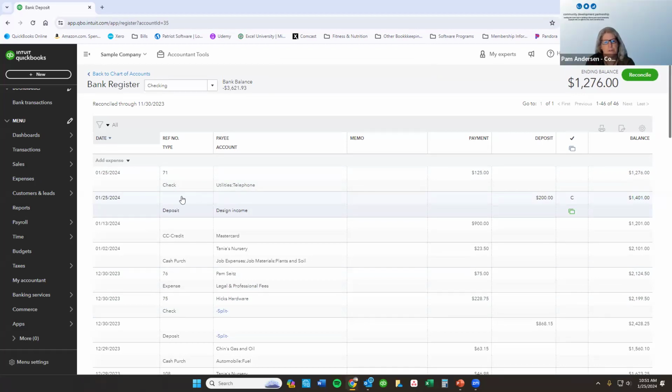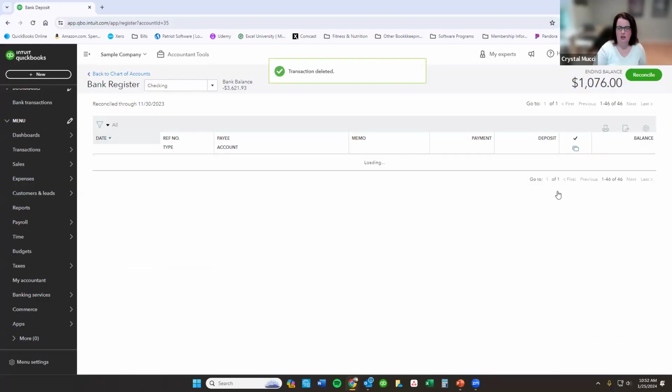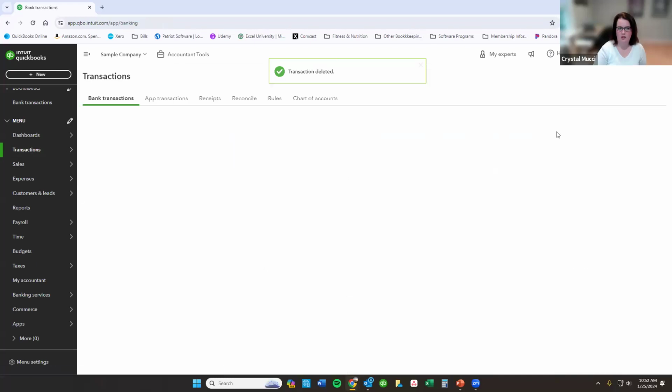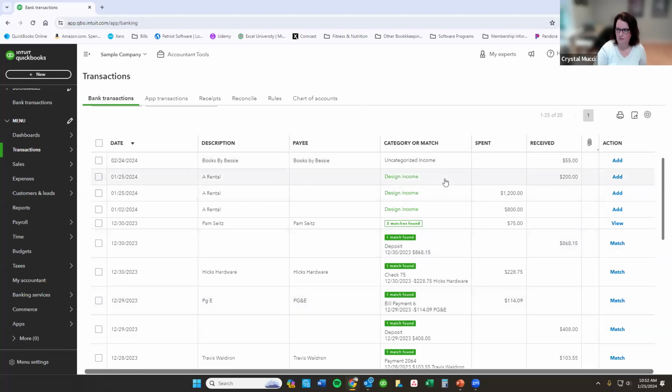Now, what if you decided, oh, that was already in there and I need to match it to something that was already there, so now that's in there twice? The easiest way is just to go in and delete it. So the one you just did, if you know for sure it's a duplicate, then go in and just delete it. It's going to bring it back up onto this transaction report. Because it didn't match anything right away, it's going to just bring it back onto this transaction report and then you can start over.